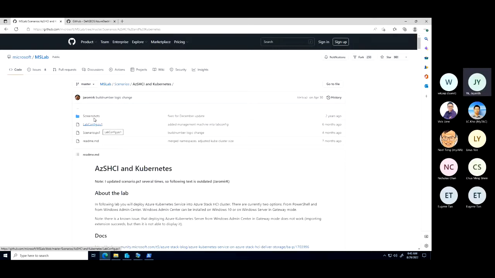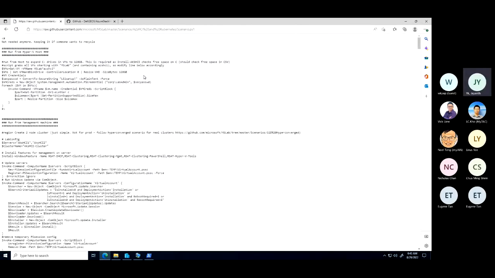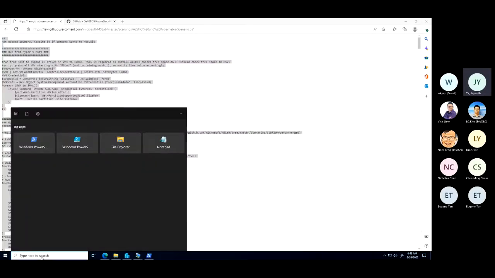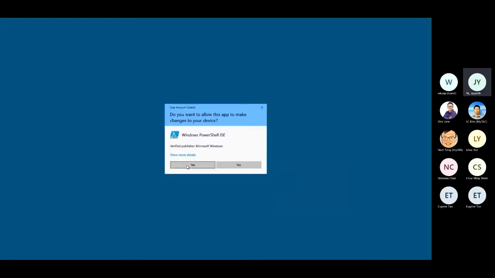You can still keep that same, but there's something known as scenario.ps1. So what is in it? What I would do is go into scenarios.ps1 and copy all of this, and then paste it into a PowerShell ISE. Copy and paste that into PowerShell ISE.